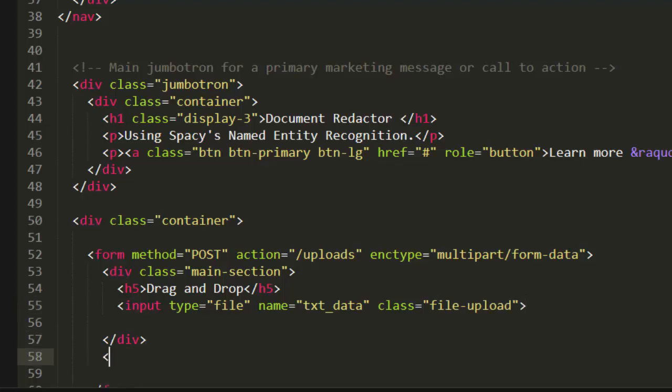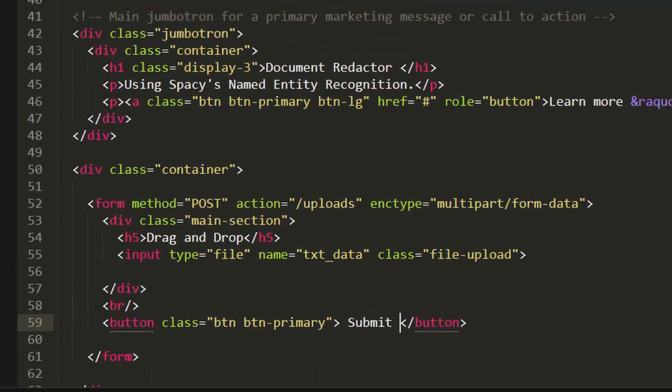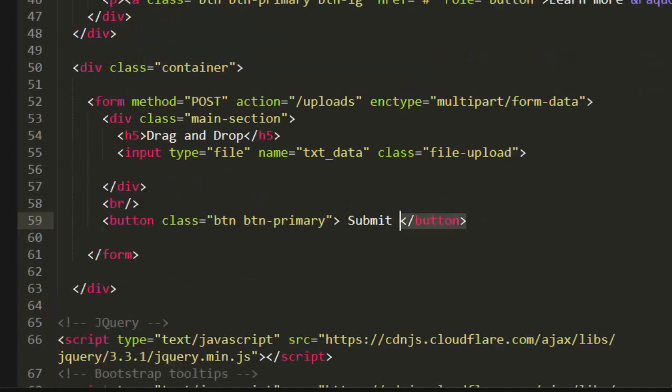So let's create a simple break pattern, and let's bring our button on it. Perfect. So this is going to be our submit button. Then we're just going to create another one for our reset button or something else. Let's make it only submit, so type submit. Perfect. So we have our button here. We have our uploads, we have our button.